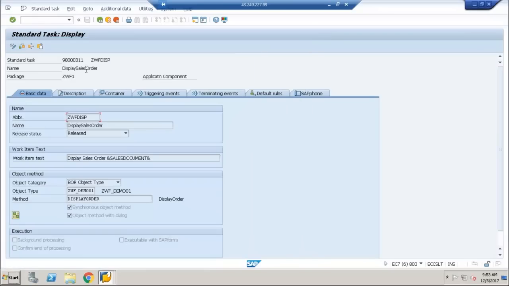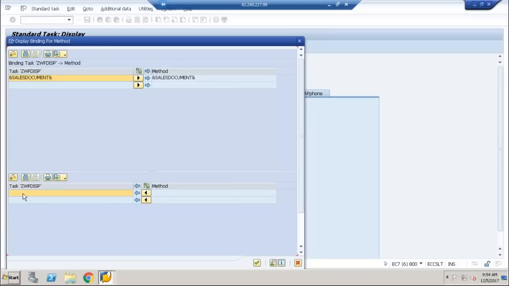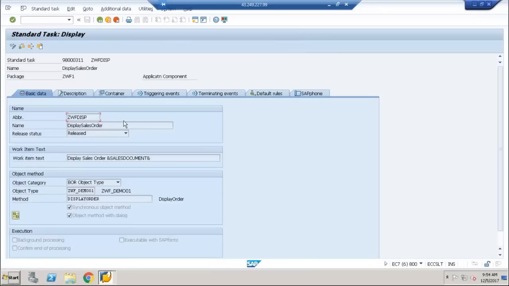In the standard task, I mapped from task container to method, right? In the next steps, I will show you from my method, I will move to workflow also. The only thing is you need to understand from where to where the mapping happens between the container elements. Okay. In the workflow log also we can see these values.